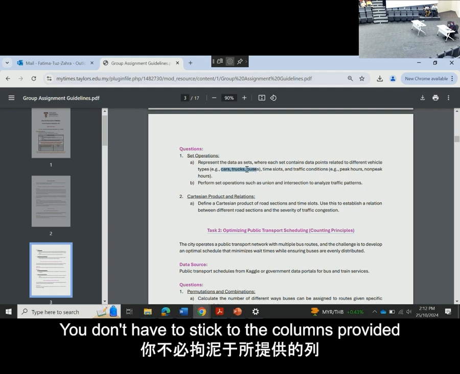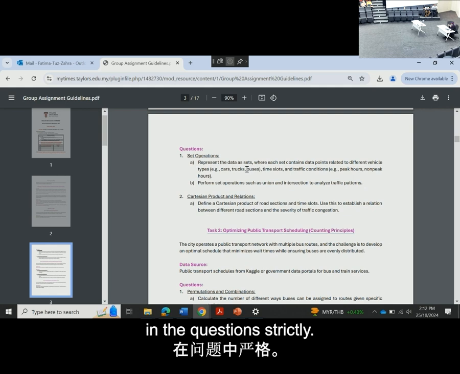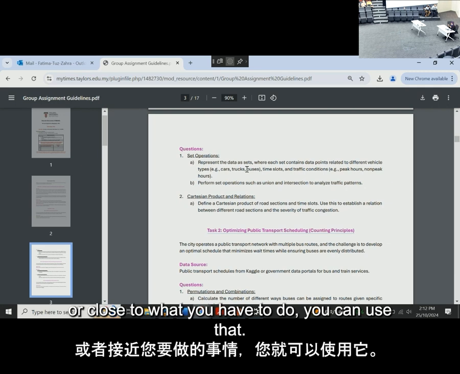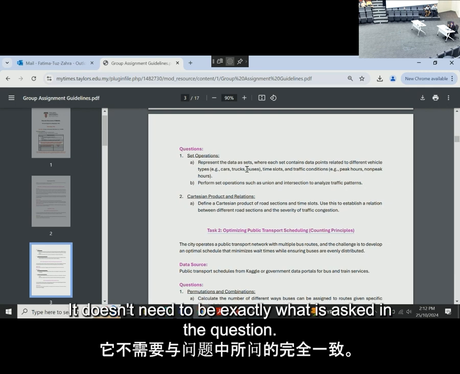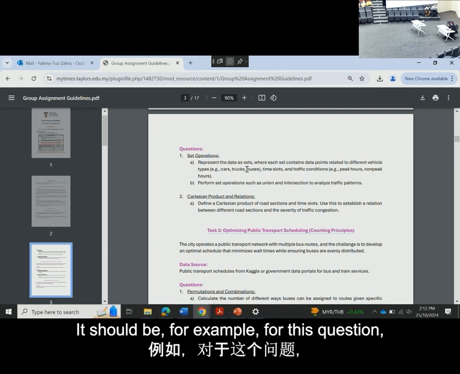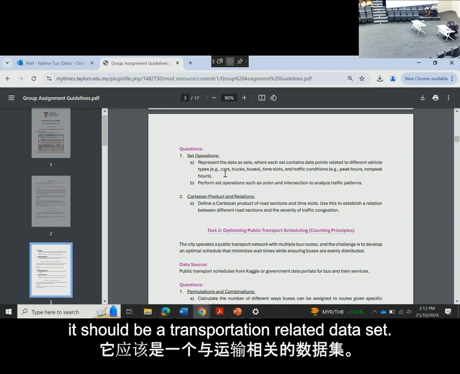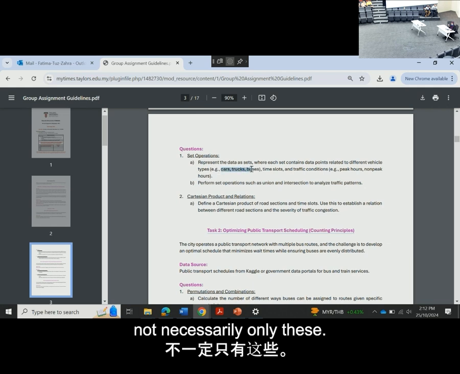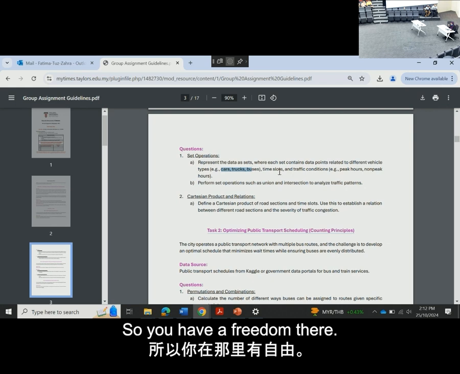You don't have to stick to the columns provided in the questions strictly. If you find some data set that is nearly or close to what you have to do, you can use that. It doesn't need to be exactly what is asked in the question. For example, for this question, it should be a transportation related data set, but vehicles can be of different types, not necessarily only these. So you have a freedom there.